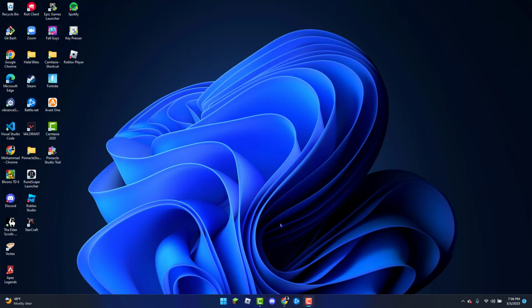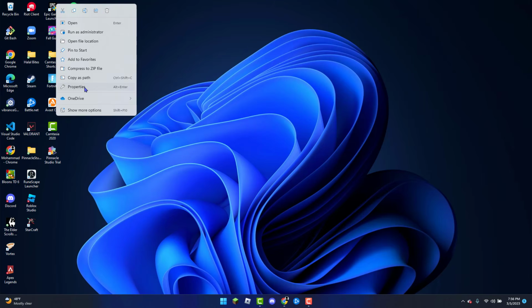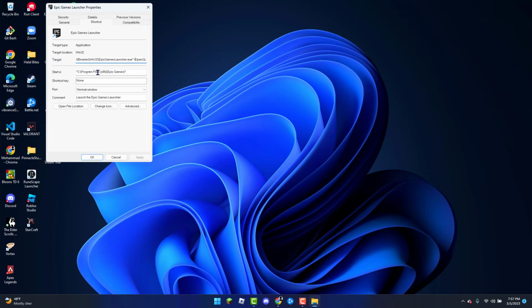So to get started, the first thing you can do is simply right click on the Epic Games Launcher icon and head to Properties, and then from Properties go to Target. What you're basically going to do is add a space at the end of the .exe, then add a dash, capital O P E N G L, capital GL. Now once you add this, you can simply hit apply and then hit OK.